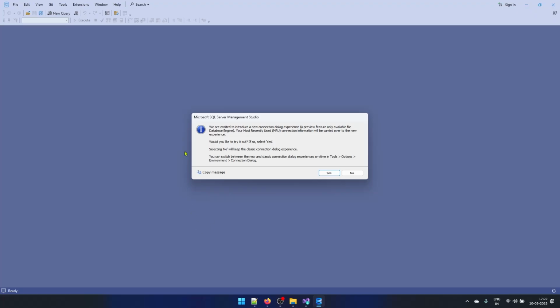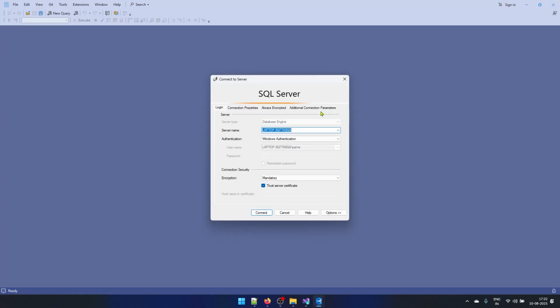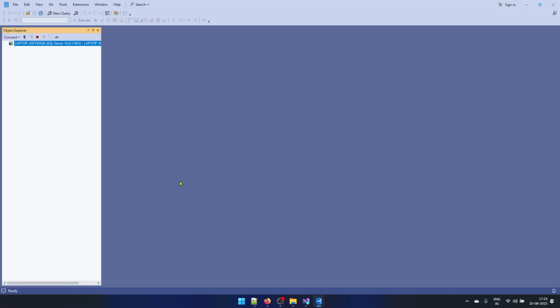So here I'm getting some pop-up that says if I want to enroll for some new feature, I will just say no here. And here I can try to connect with my local server name, like this is my machine name and I'm using Windows authentication. Let's click on connect. And you see I am connected to my database.